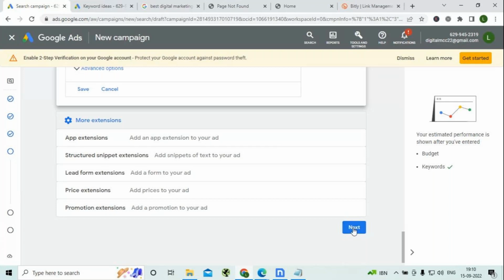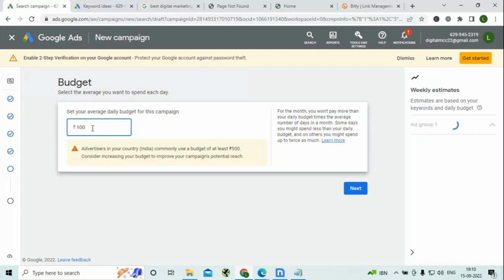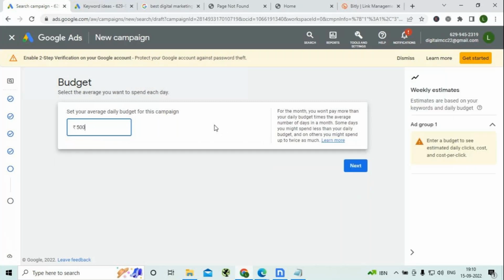The next is how much you are ready to spend on each and every day of your campaign. So if I give it as 100, it says that a minimum of 500 rupees you have to invest as a daily budget to reach your type of audiences with your content.